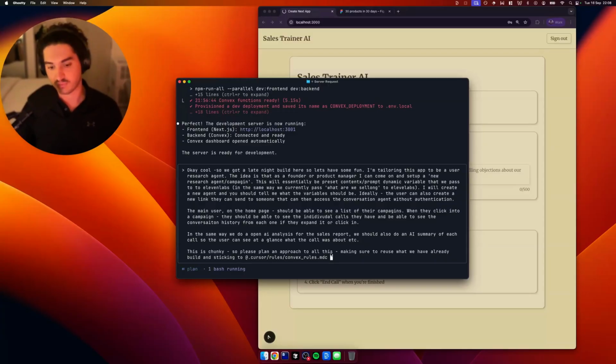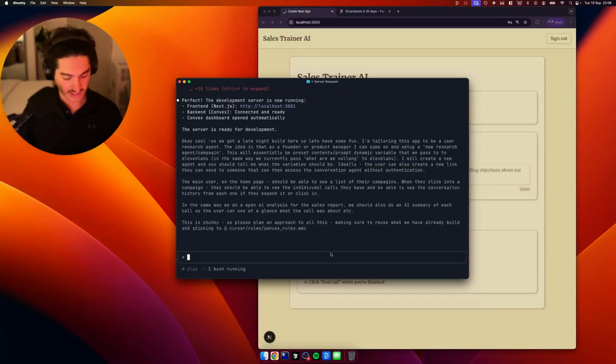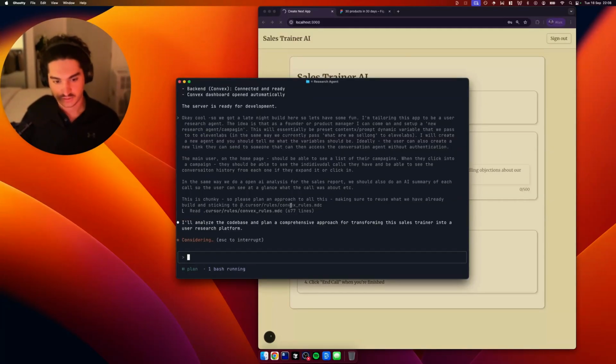So Command Shift Plan, which I haven't actually been doing too much, but it's going to use Opus to plan the attack, and then we can get it to self-critique. And I think if you're doing big chunky prompts like this, it is good to do that. So we'll get back in a second once we've got our plan.